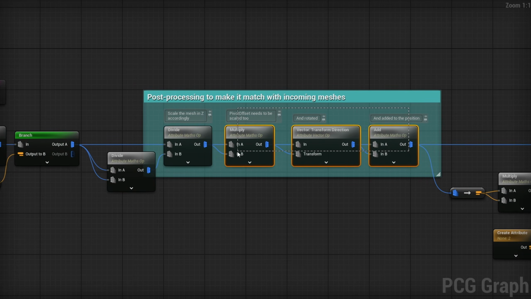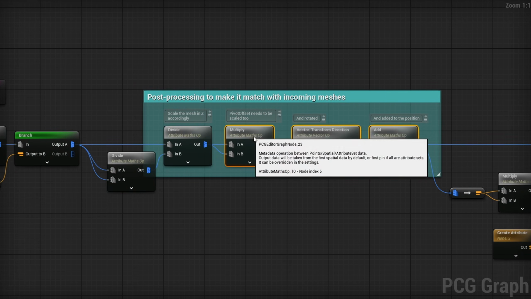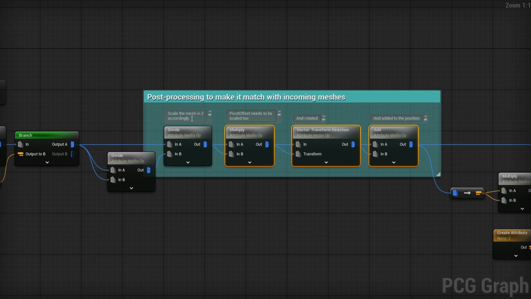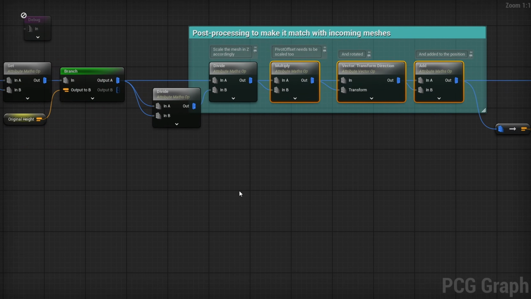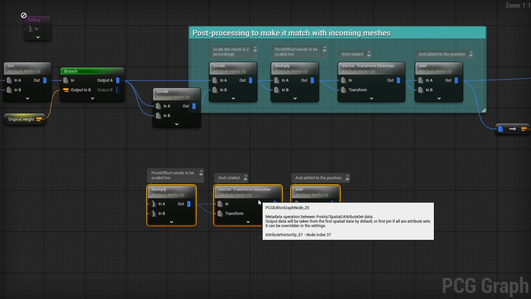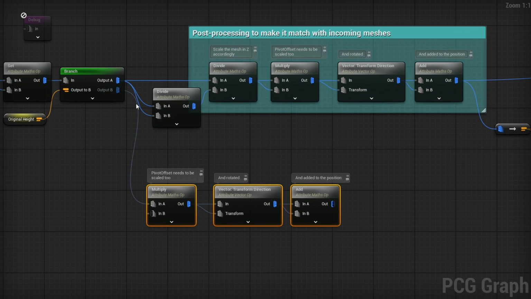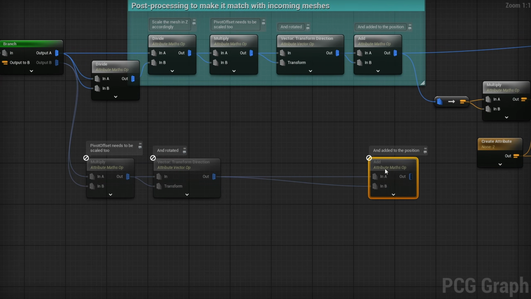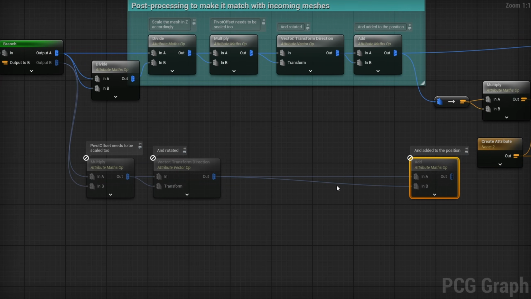I'm going to take 3 of these. The pivot offset used to be scale 2 and rotated and added to the position. We're grabbing these minus the scaling in Z accordingly because we're doing that manually. So let's duplicate them down here. Output to B will be plugged into the multiply in A and in B, but a few things will be changing. And that is this add node. We'll go ahead and move all the way to the right because we need to do some things in between here.